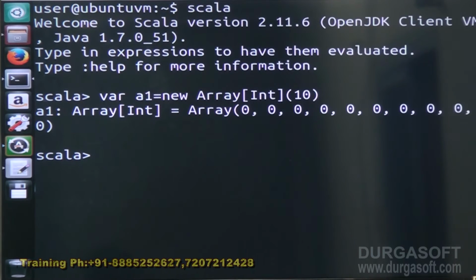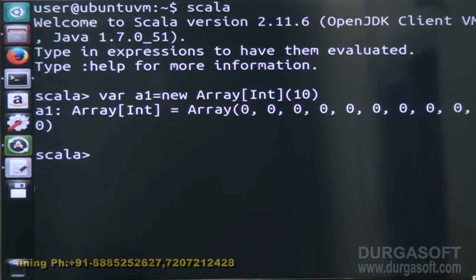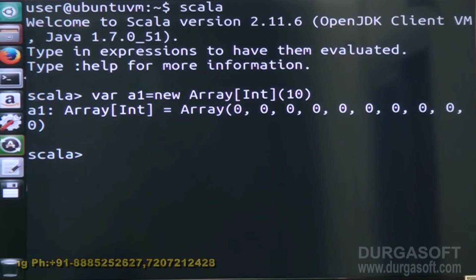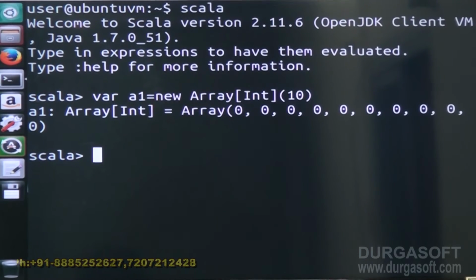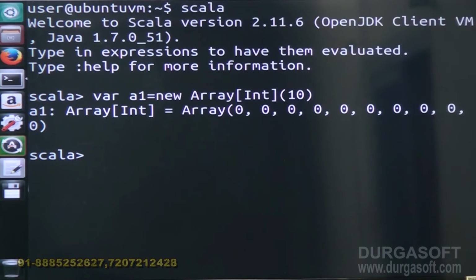A1 is created with 10 default values. I am keeping the data type as integer. For this reason I am getting the default value as 0. If you pass a string, we get null. We have all seen this, right? Yes.